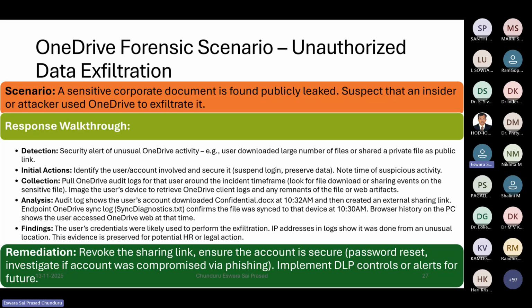And then we have to pull the OneDrive audit logs for that user around that incident time frame. We have to check for file download or sharing events on the sensitive file, and image the user's device, that is the laptop or the computer, to retrieve the OneDrive client-based logs and any remnants of the file or web-related artifacts. Browser-related artifact analysis also we have to conduct here.